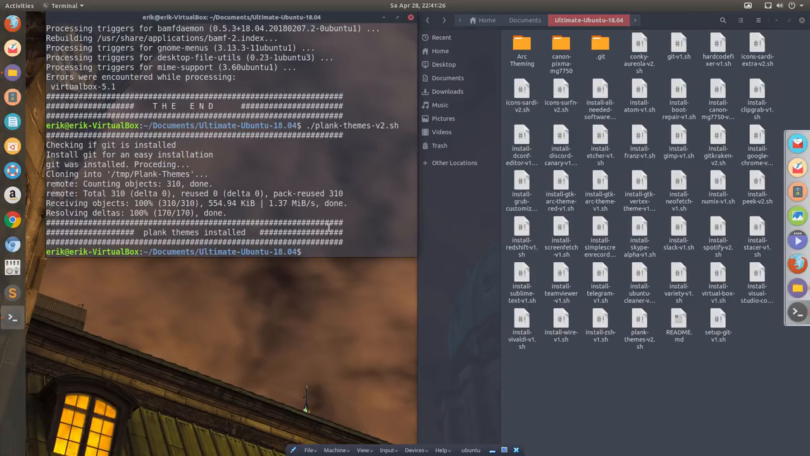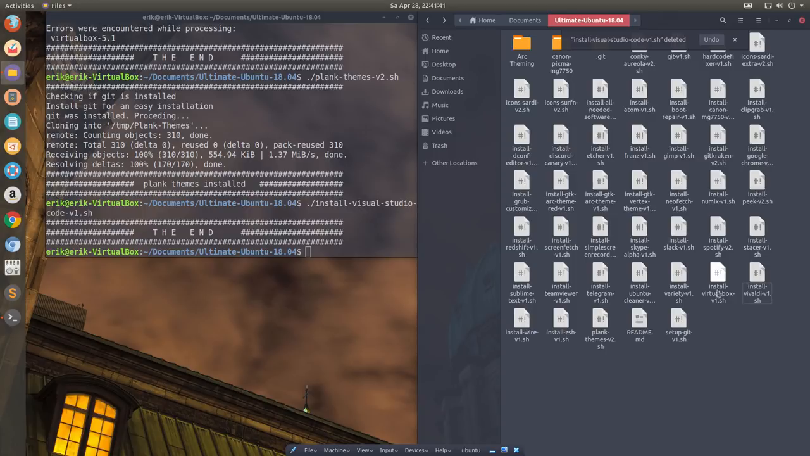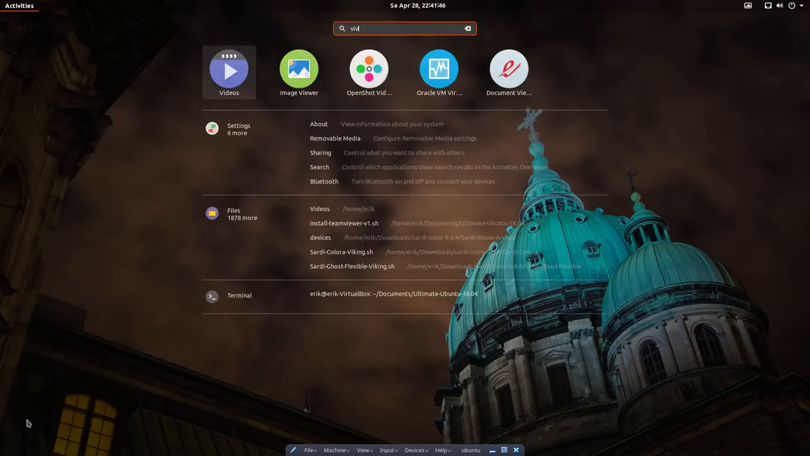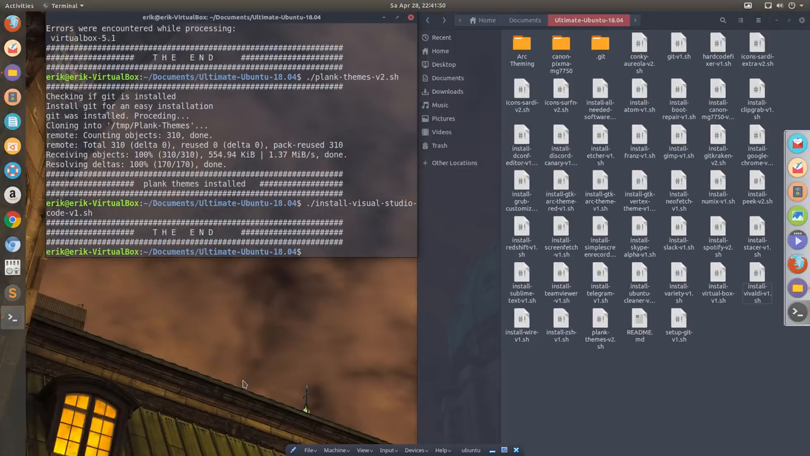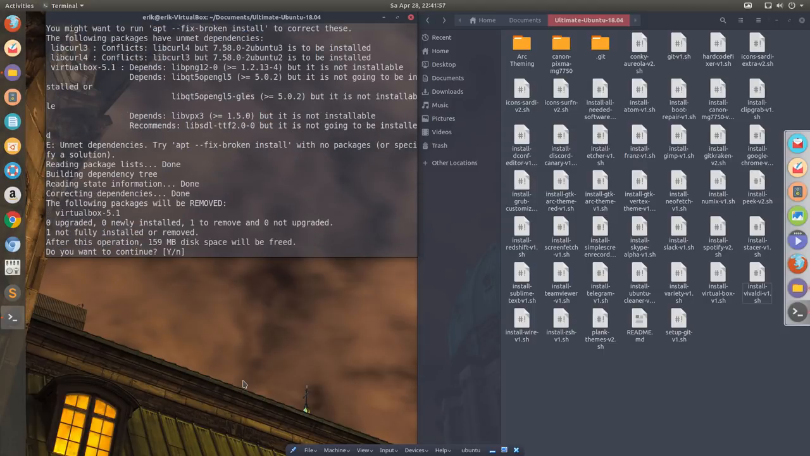So what else? Visual Studio. Yeah. I know why. It didn't work. I remember. Vivaldi is not there yet. That's a great browser, guys. If you've never used Vivaldi, take a look. Don't believe me, but it should work, of course.